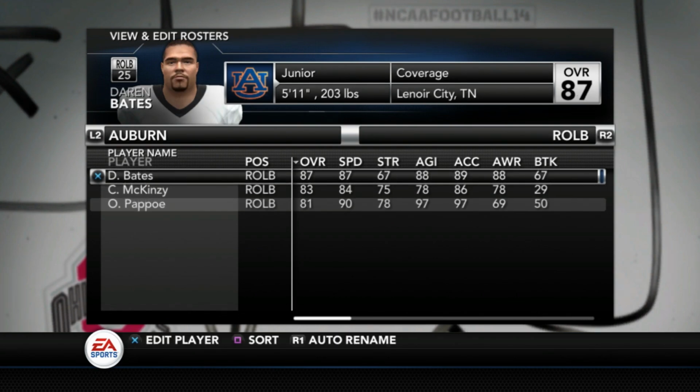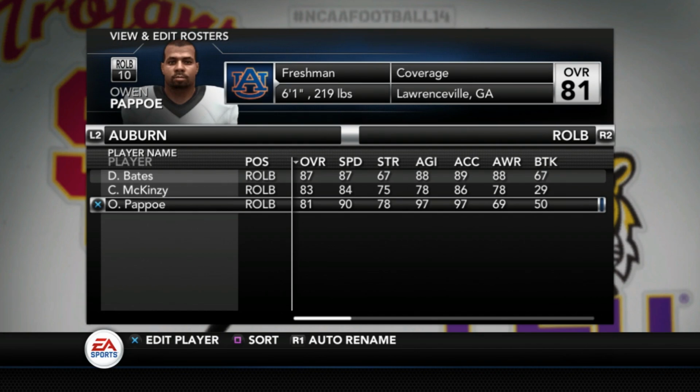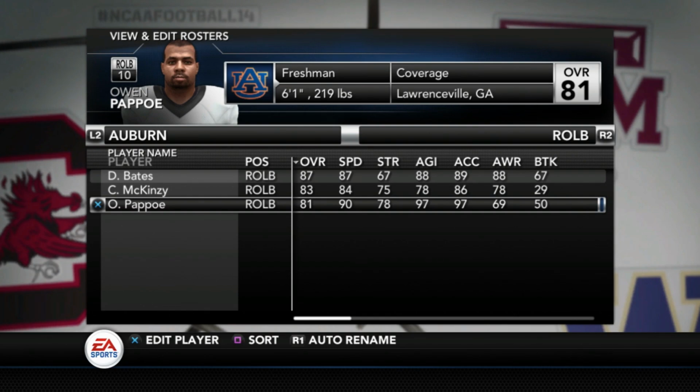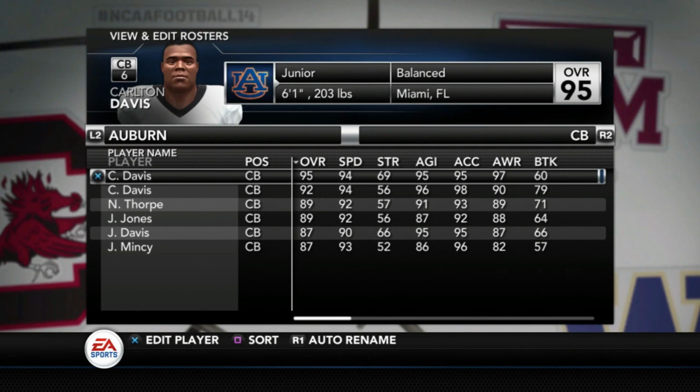Let's go to the right outside linebacker now. You have Darren Bates. Also, I think he should be dark instead of medium there. Casanova McKenzie and Owen Papo, a freshman now, actually made the cut. So if we do this like 10 years from now and we do a 2020 team to do the 2020 decade, he might go on that roster and I would replace him with someone else. But that is a long ways away. So anyways, he made the cut as a true freshman.